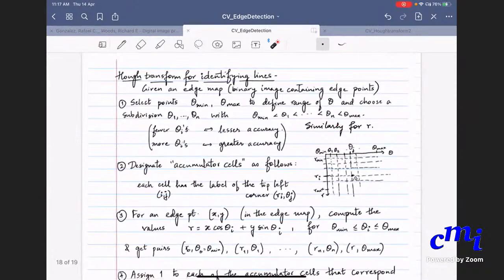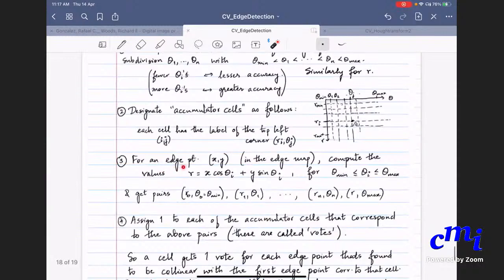So you would decide bins for r and theta. For every edge point xy, so you have the edge map, you have candidates for edge points. You pick up any edge point xy, use that xy, and for every theta i between theta min and theta max, you calculate these r's. So you will get values: for theta min there is something, for theta 1 there is some r, theta 2 there is some r, and so on. Correct? So you will get these pairs.